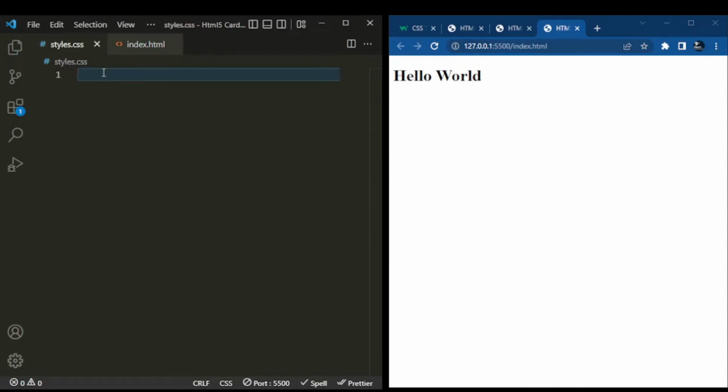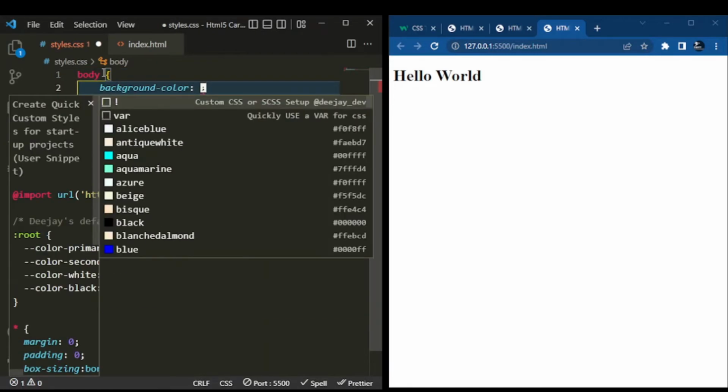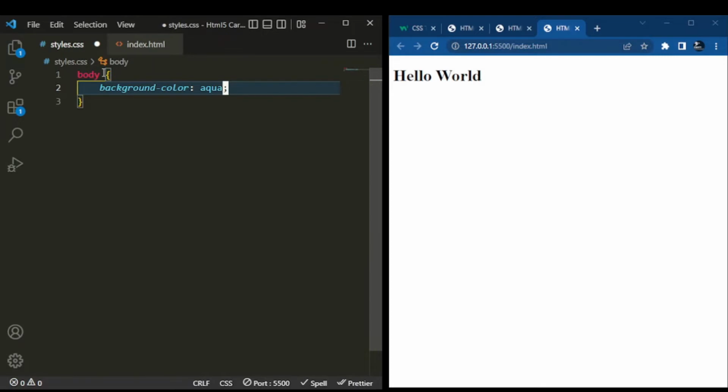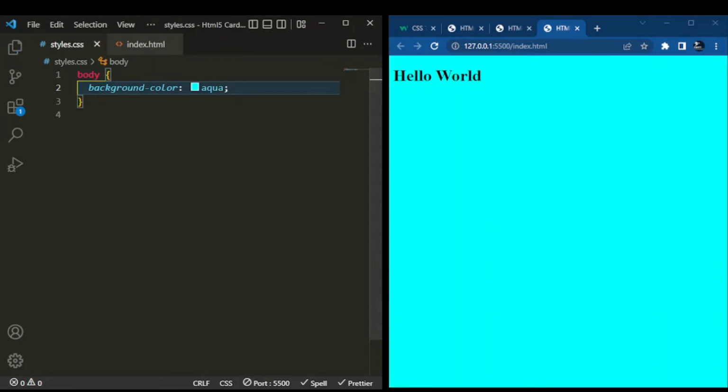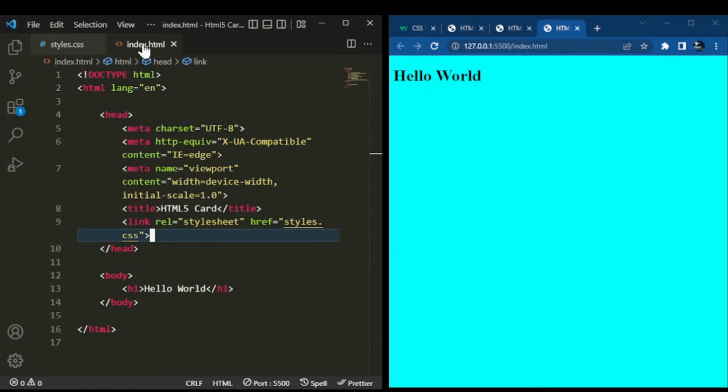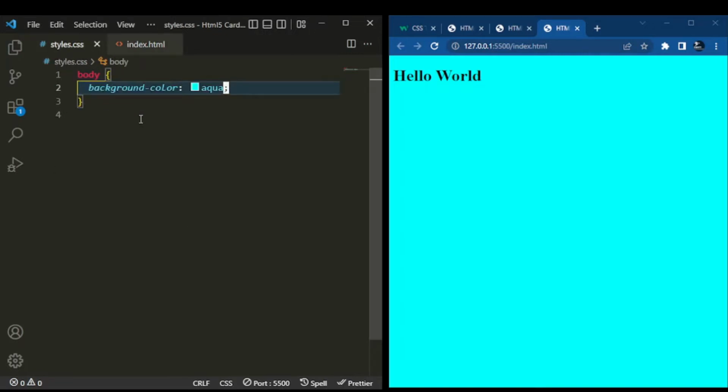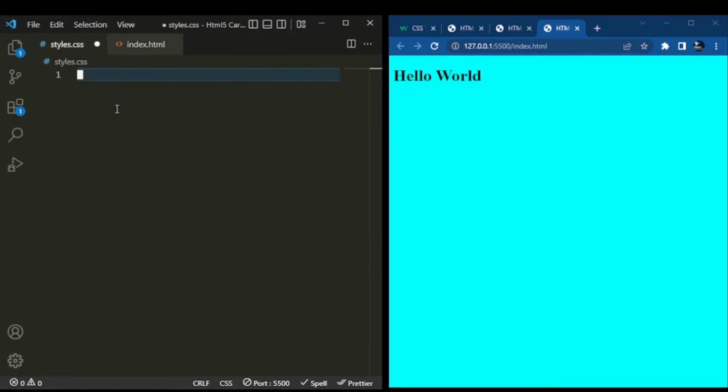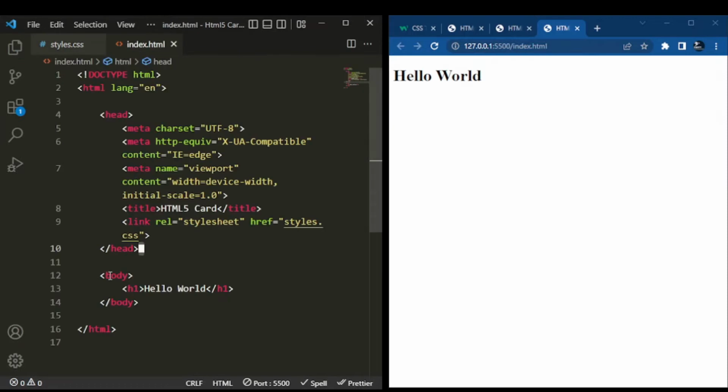So let's go to our CSS and say we want body again, and just give it a background color, of course, let's say aqua. And if we save it, you will see our CSS is linked to our HTML here. So let's comment out this body now because we don't need it for now. And then let's go back to our HTML.